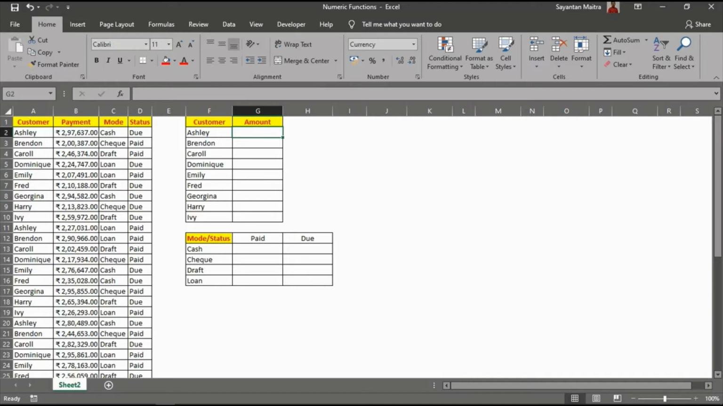I will not cover the SUM function here because I have already covered it in my earlier video on data entry and the simple numeric functions that we can perform with that data. If you have not watched that video, I will put the link in the description below. So let's start with the SUMIF function. As the name suggests, SUMIF calculates the sum based on a single criteria.